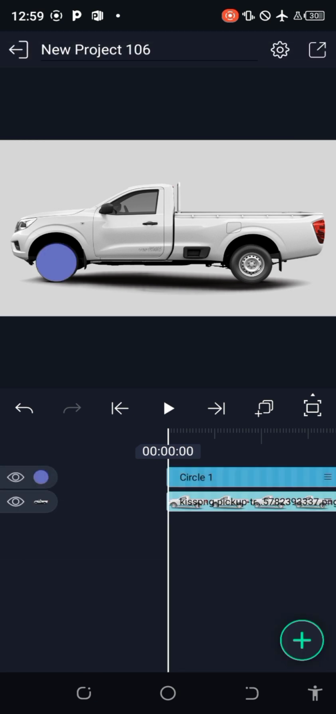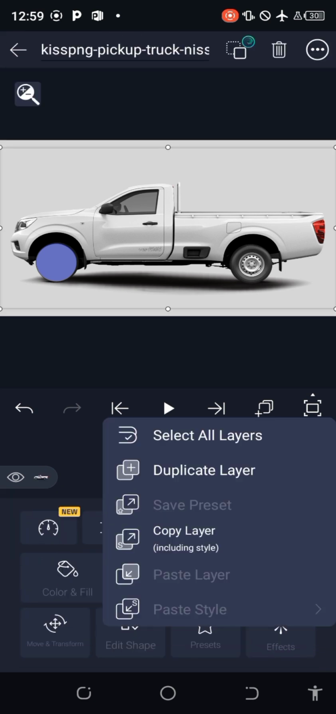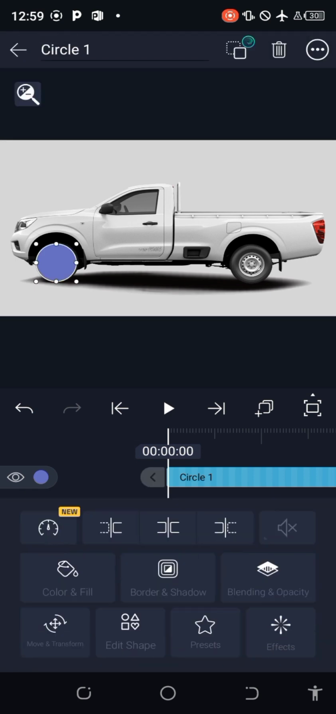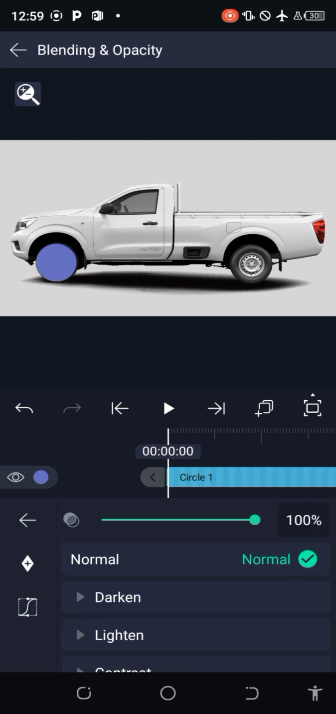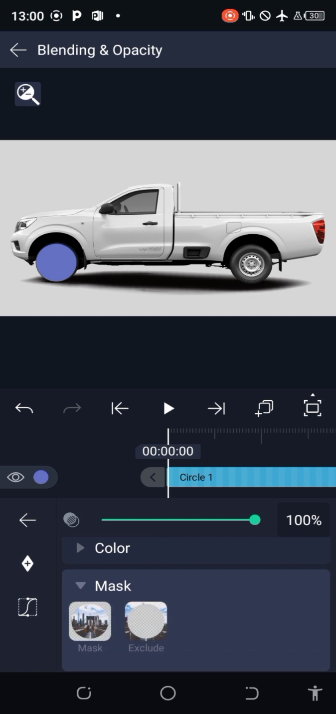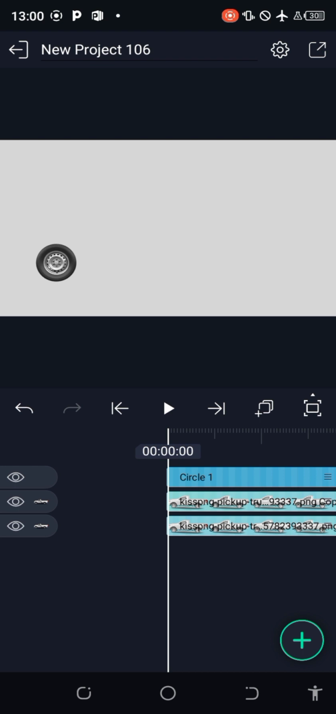Okay. So the next thing I will do now is to, first of all, duplicate this car. Come here and duplicate. Good. So the next thing, I will touch this circle and go to blending and opacity. Scroll down, mask, and mask. Touch aside. You see now that we have only the tire here.